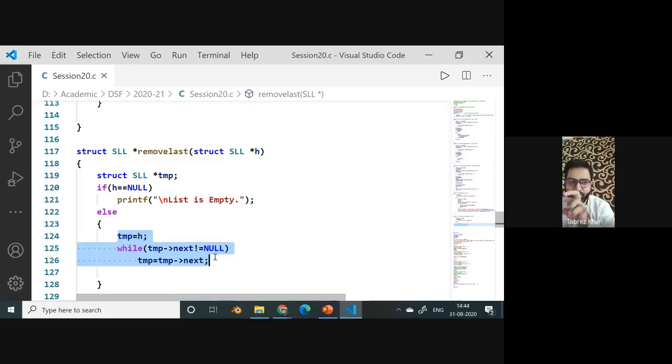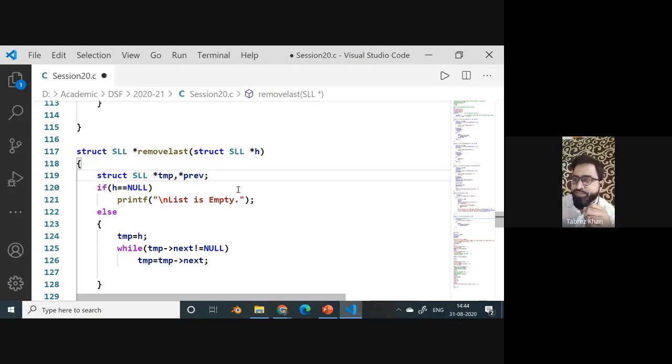With the help of this condition, temp would reach the last node after the while loop. After the while loop, temp would be pointing to the last node. But what we need is a pointer to the second last node. And there is a simple logic for that. Let me have an additional pointer. So apart from temp, let me have an additional pointer and let me call it prev. It is pointing to the previous node.